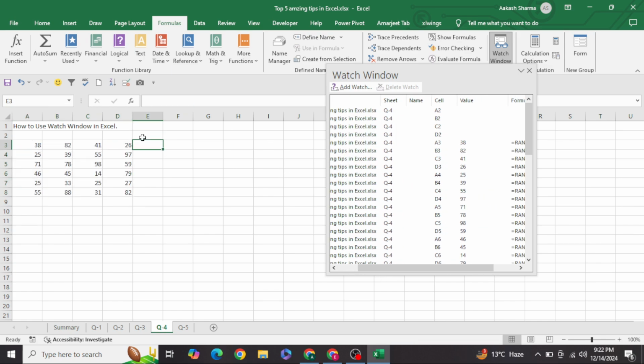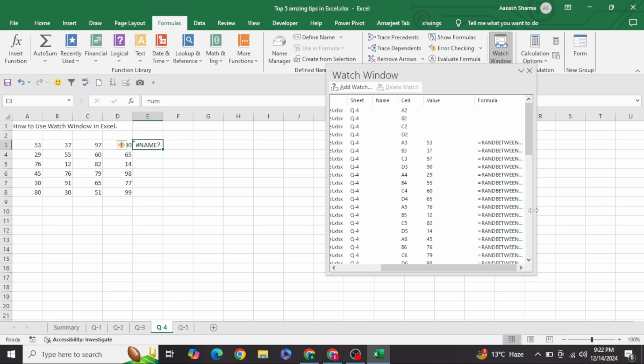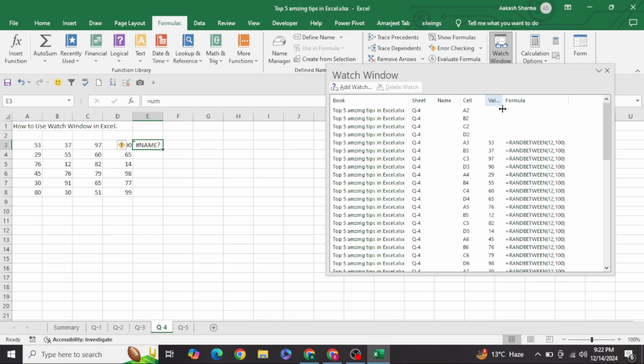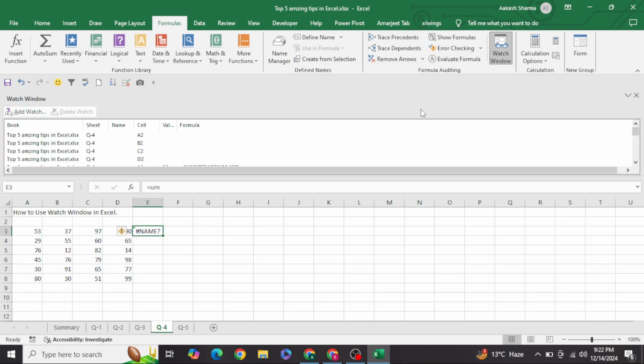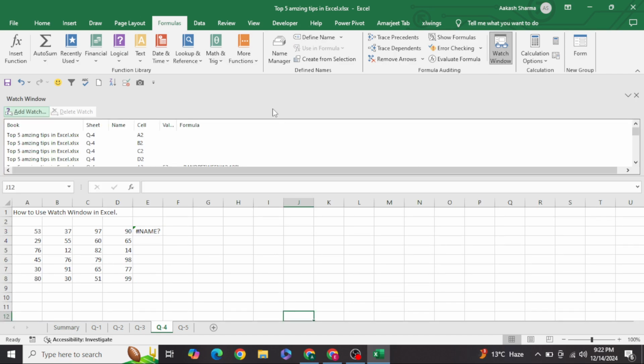And now if I am selecting here equal to sum, I also can see what formula is used in the watch window. You can see in the watch window, this is the formula. Watch window means that you are watching some cells and the range, that's it, okay. So this is how you can use the watch window. Click here, watch window, you will be able to see, okay.